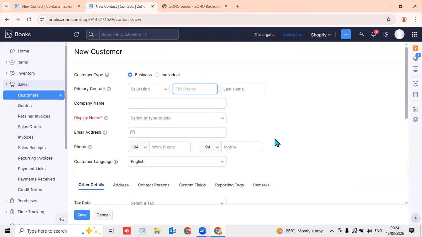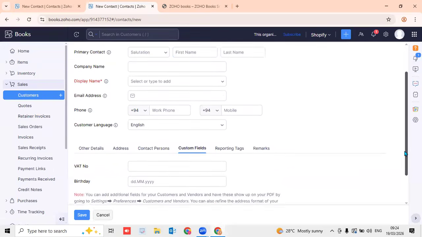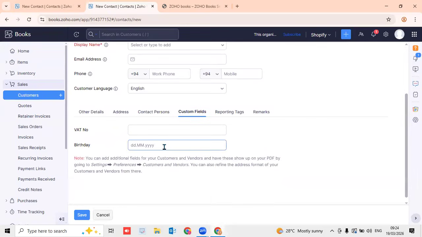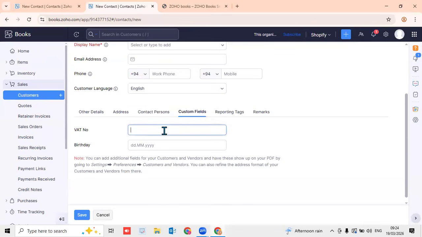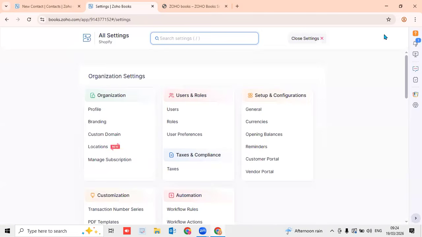Right, now we go to the customer, and if you select custom field, you can see the birthday. Now here a calendar will display. When you click this, the calendar will display. However, in the VAT number, it's not like this. We have created it as a text box.